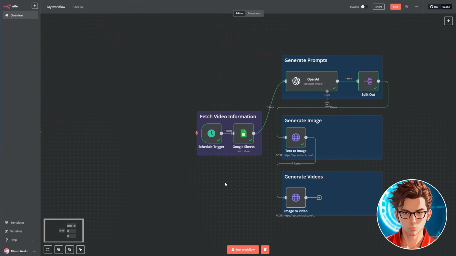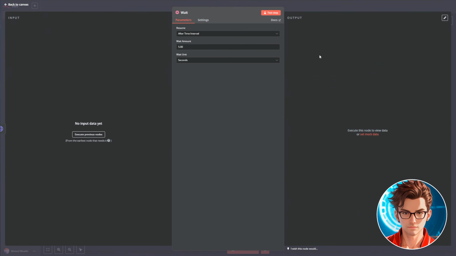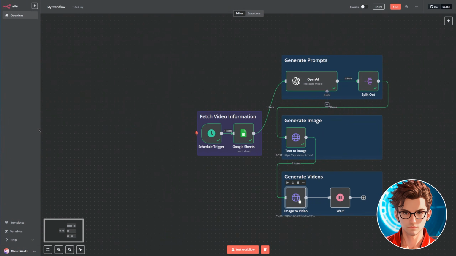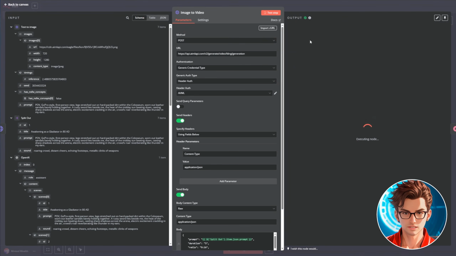To do that, add a wait node. Click on Wait, then set the time interval to 10 minutes. Click on 10, then minutes, and it's ready. Now, test this step. The request is queued, and the video will be ready in 10 minutes.